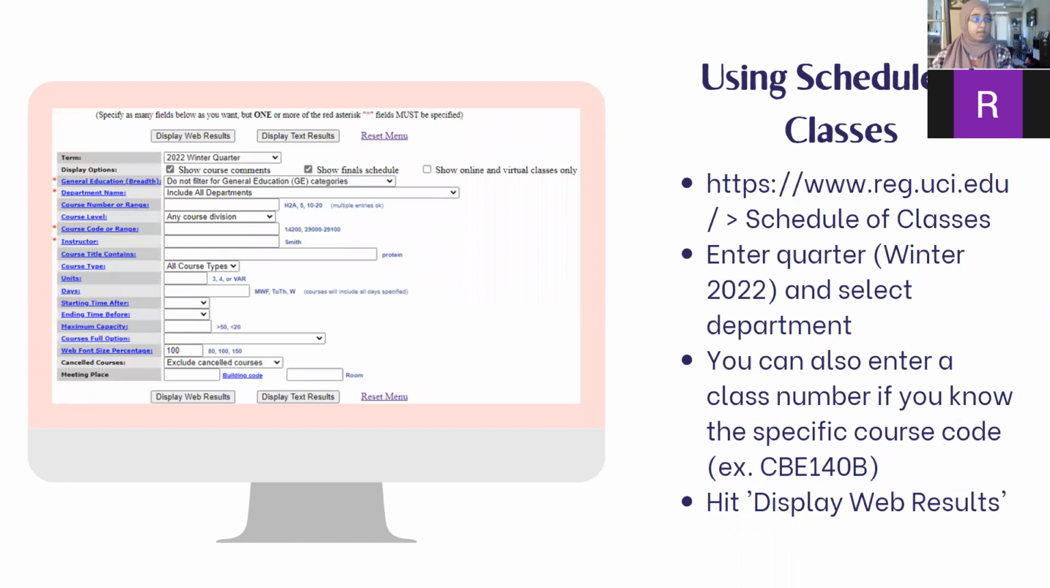So using the schedule of classes, this can be accessed on the registrar's website. You go to this tab that says schedule of classes. Obviously, you would enter the quarter here. So for next quarter, it's winter 2022. Select your department. So if you're a chemie like me, then you use CBE or whatever major you have. Then you can also enter a class number here if you know the course code you need to take. So for example, I know I have to take CBE 140B, so I would put 140B here. But if you're just looking for general classes in that major, then you can leave it blank and then just hit display web results, and it'll show you all the classes that are offered in that department.